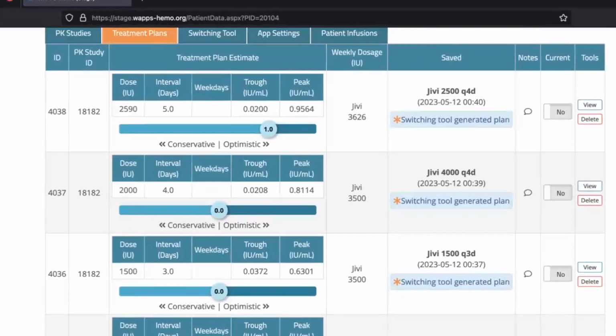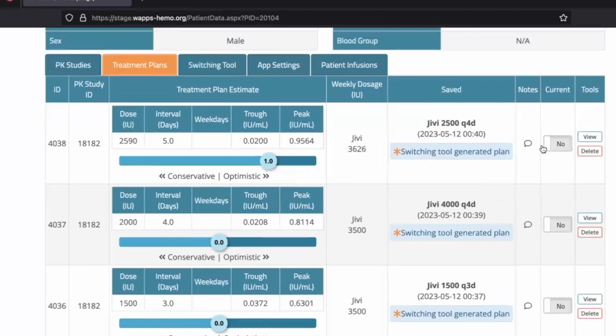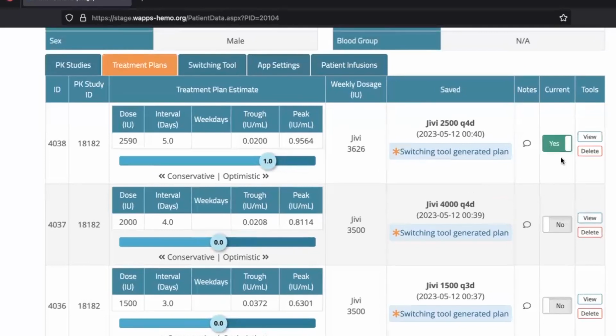Now, if I go back to the patient tab, under treatment plan, now I have the current regimen flagged in green, Kovaltry 1,500 units every 3 days, and I have the 3 regimens I just created by simulation, all flagged with the orange star, specifying that these are generated with the switching tool, not by drawing samples and having a plasma level measurement. But I can use them, and if I select, for example, this one as the active one, this is one that from this moment on, the patient will have on my WAPPS.